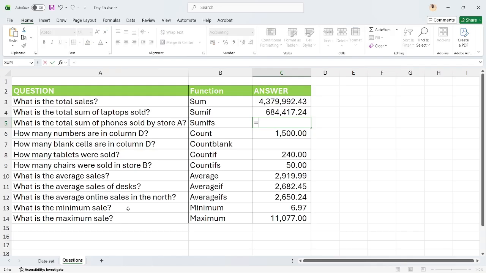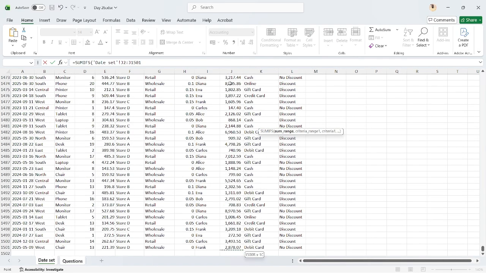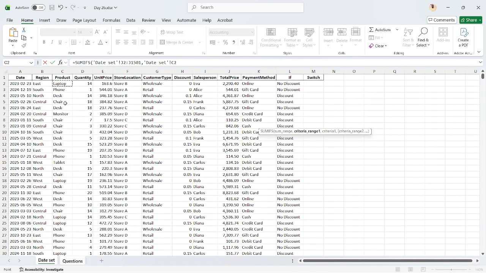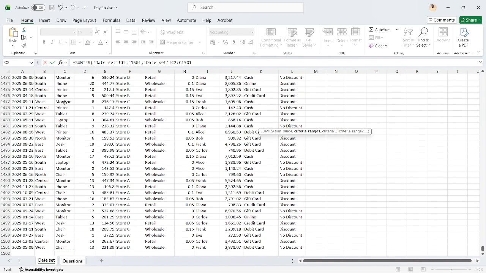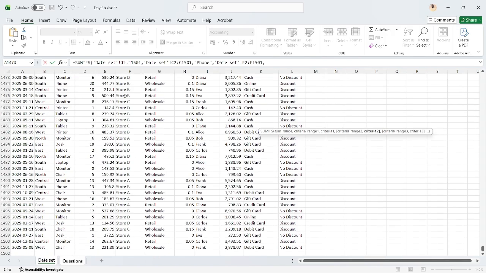Now we write our formula again, equal to SUMIFS. The sum range is here. Then comma. The first criteria range is this, where we can find our phone, comma, and then we bring phone in double quotation. Then comma. Now the range in which you can find store A, we'll highlight that as well, bring a comma, and then we'll bring store A as the criteria too.